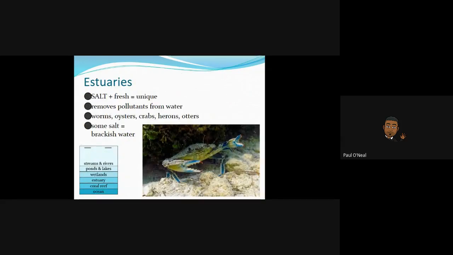We have estuaries, which have salt as well as fresh, which means unique. It removes pollutants from the water. There are worms, oysters, crabs, herons, and otters that can live there. And what you need to know, ladies and gentlemen, that I have seen on tests, is that an estuary has some salt, not all salt, or else it would be salt water, but because it has some salt, it's called brackish water. Highlight that so you can identify it and know that brackish water means some salt. It's a blend, a mixture of salt and fresh water. So an estuary is brackish water.